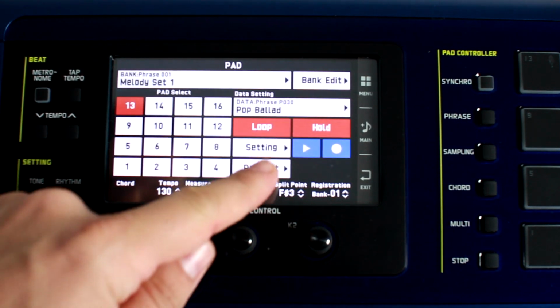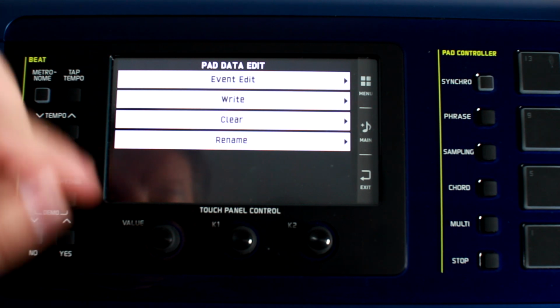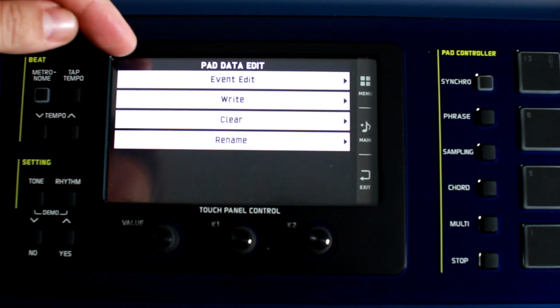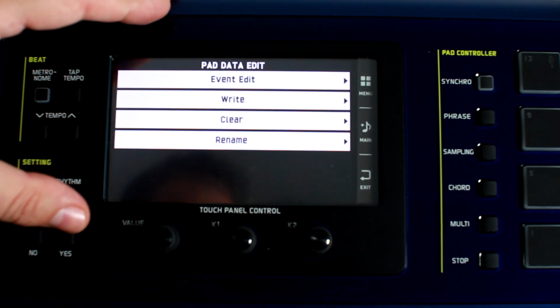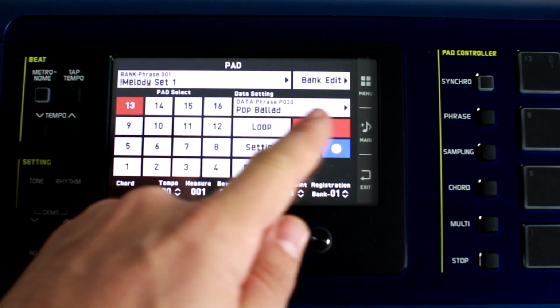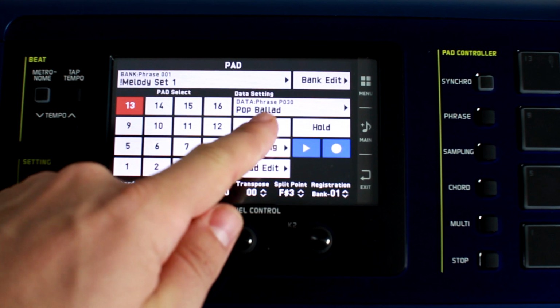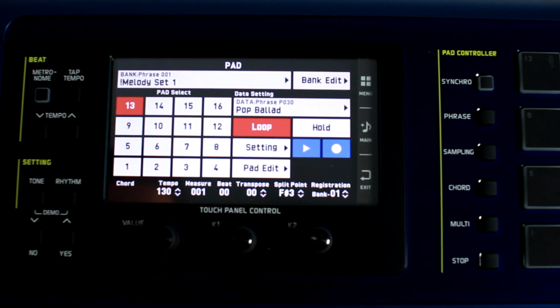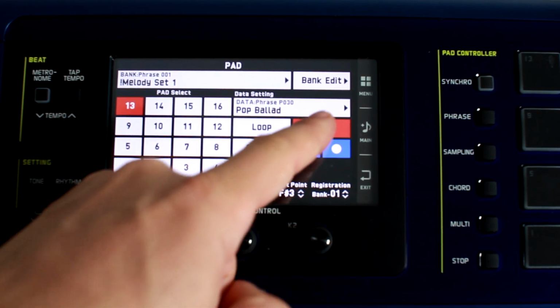Other things you can do. Pad Edit. Here's where you can edit a phrase that you've recorded. So if you've recorded a melody line, you could go in and edit it note by note. You can also select loop and hold options. So if you want the pad to loop as long as you hold it down, just turn that on. If you select hold, it will remain lit until you press it a second time.